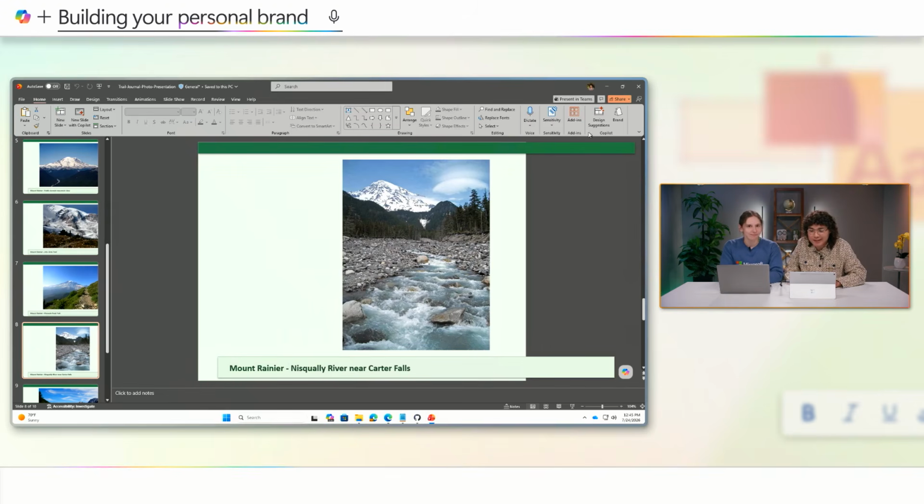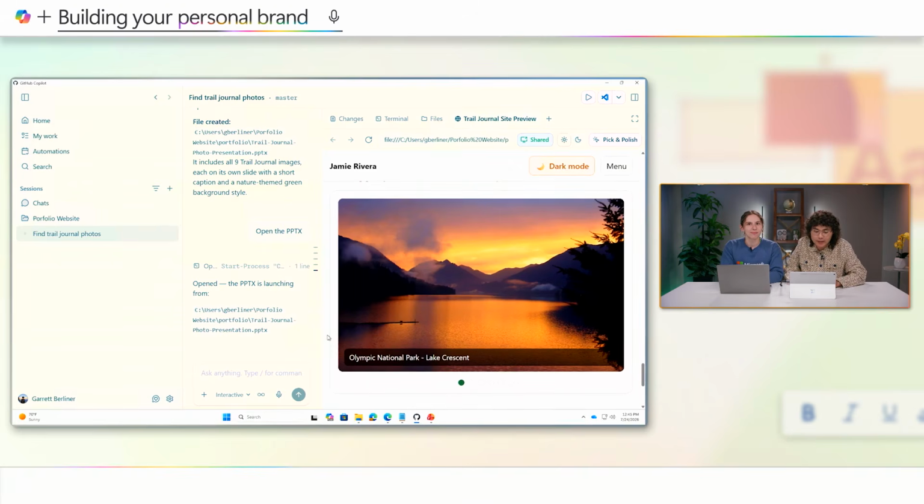Awesome, it created the PowerPoint. Now we're gonna head back to the GitHub Copilot app and talk about the other type of tool, MCPs. MCP, or the Model Context Protocol, allows an AI agent to make defined calls to external tools.